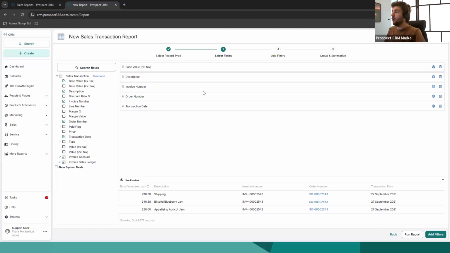So on a sales transaction, it's obviously going to have the product that's affiliated with it, which is probably something that we're going to want to see. What we've got here is description, which is the description of the sales transaction.